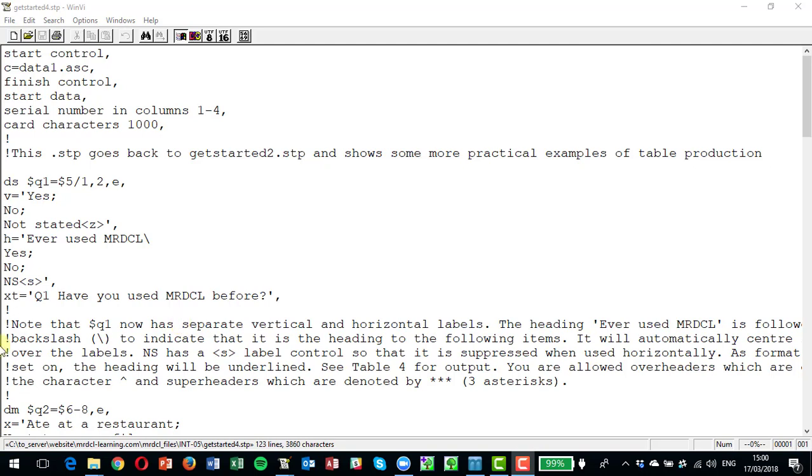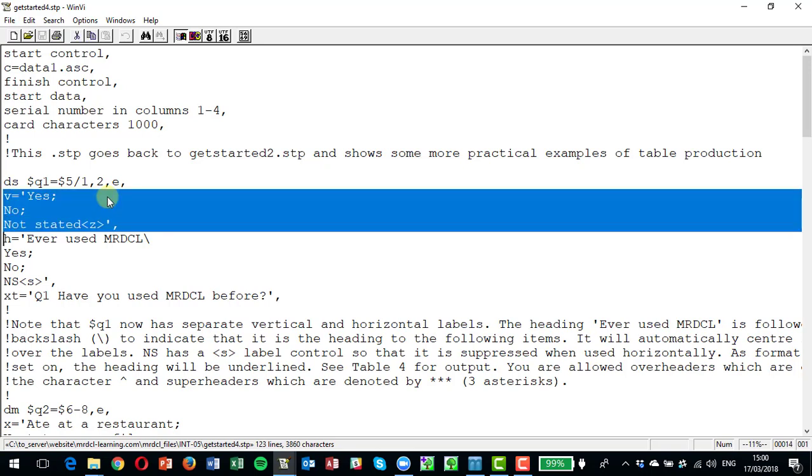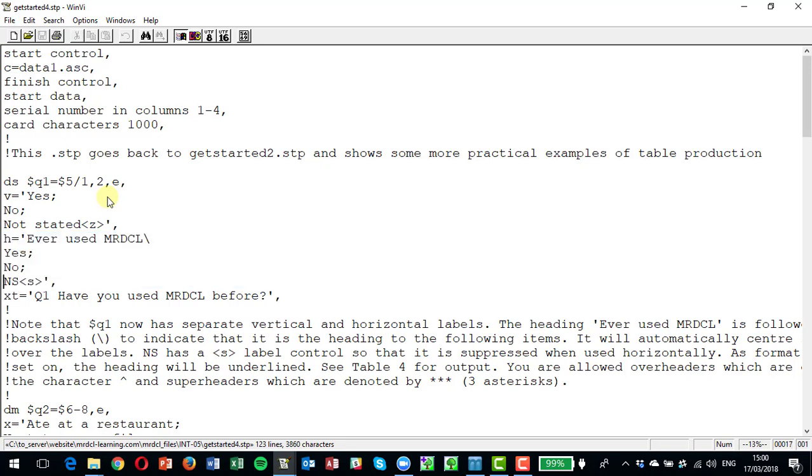So the first thing we're going to do is look at question 1, and previously that had an X label here. It said X equals yes, no, not stated, and now we can see there's a set of labels with a V and a set of labels here with an H. Now there's a good reason for that. What I want in this particular run is to show the labels slightly differently if the question is tabulated vertically, hence the V labels, and if it's tabulated horizontally, hence the H labels.